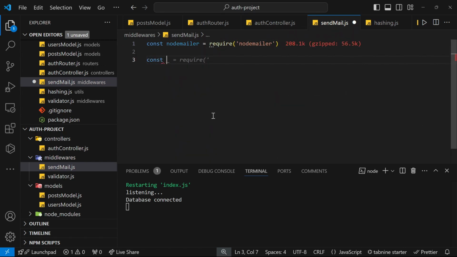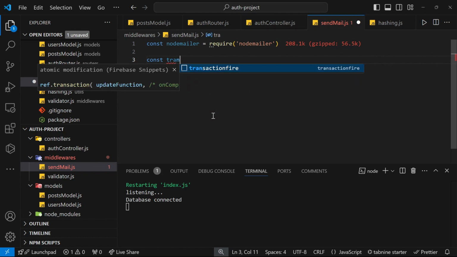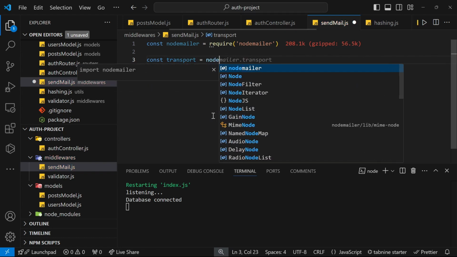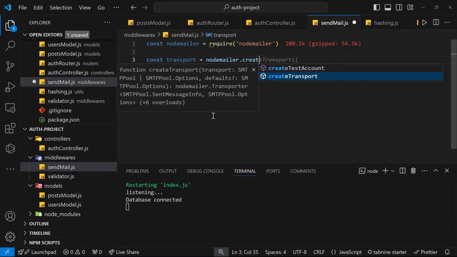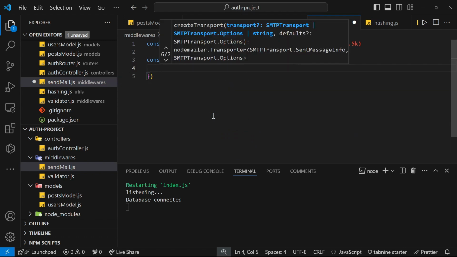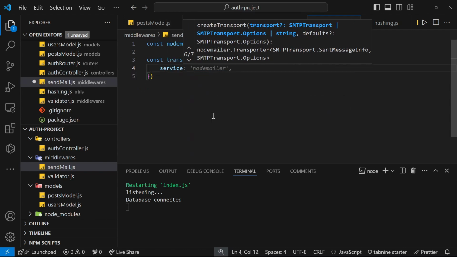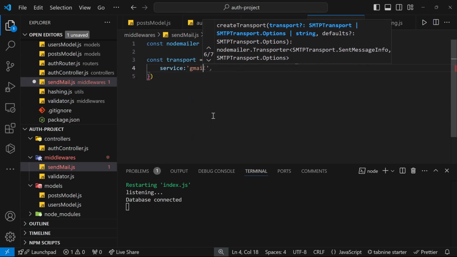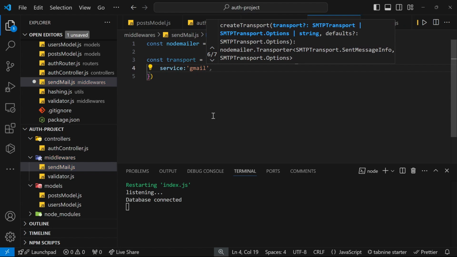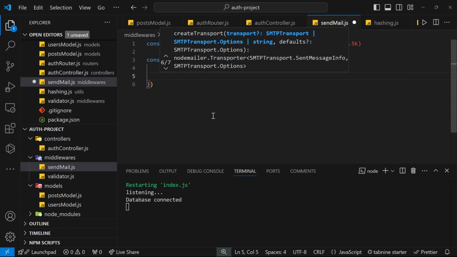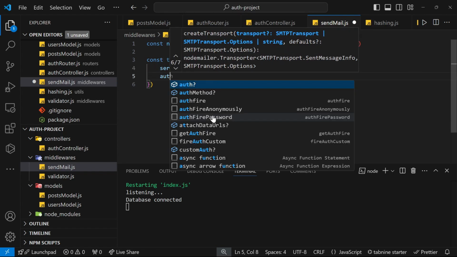For that, I'm going to create a transport. So I'm going to write transport nodemailer.createTransport, and I have to give some options here. Firstly, we have the service, which will be Gmail. I'm going to use Gmail because Gmail allows 500 emails sending per day. You can use SendGrid or other paid services if you wish, but for this moment I'm going to stick with Gmail.